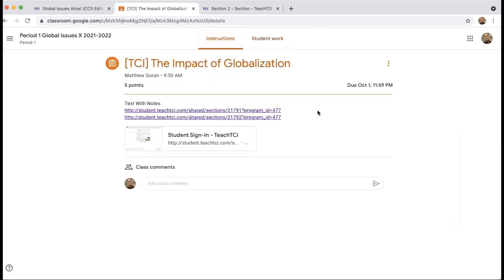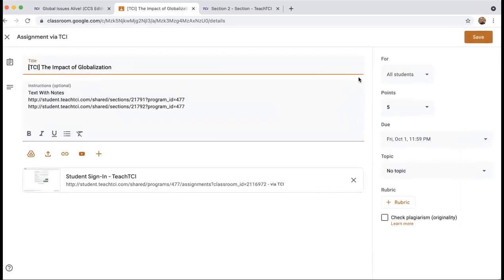Now, let's say I actually wanted to add something to this assignment that's outside of TCI. On the Google Classroom side, I could simply go to edit. I could add in anything I want here. I could add in a link to an additional resource. I could add in a Google drawing that maybe is a graphic organizer that I want students to do with this assignment. And so that would give something for students to actually turn in on the Google Classroom side as well. That's completely up to you how you do that. If you want to create that as a separate assignment on Google Classroom, you can do that as well.